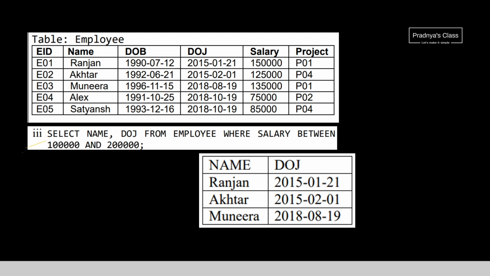Time to check out the third query. Select name and date of joining. Okay, let's write the two columns. From employee, let's check the criteria with the where clause: salary between 1 lakh and 2 lakh. Okay, then look at the column salary. The first salary is 1,50,000. It satisfies the criteria. That's why the first name will get printed, that is Ranjan.